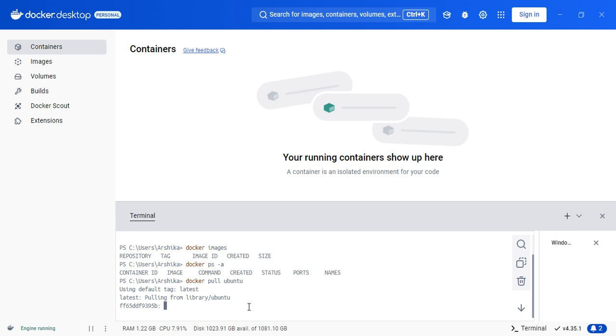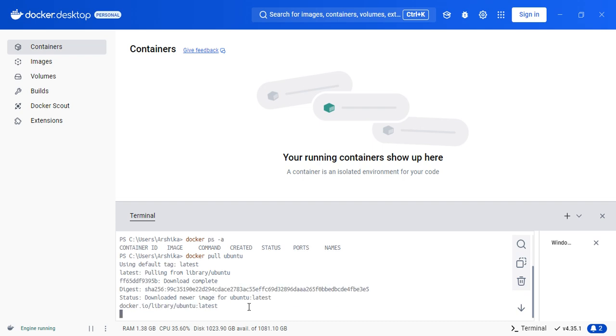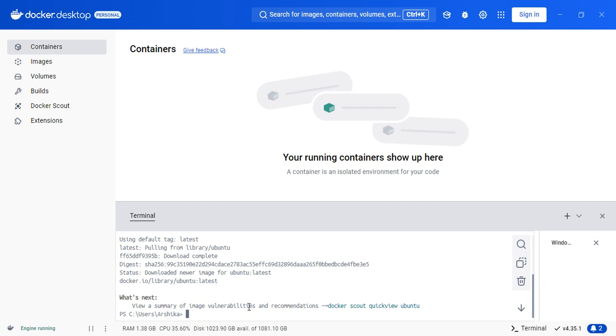Fine. Up to now, I didn't have any image on my laptop. I'm going to create the image by pulling the latest Ubuntu image with the help of the command. It will take some time. So right now the latest Ubuntu image has been pulled.